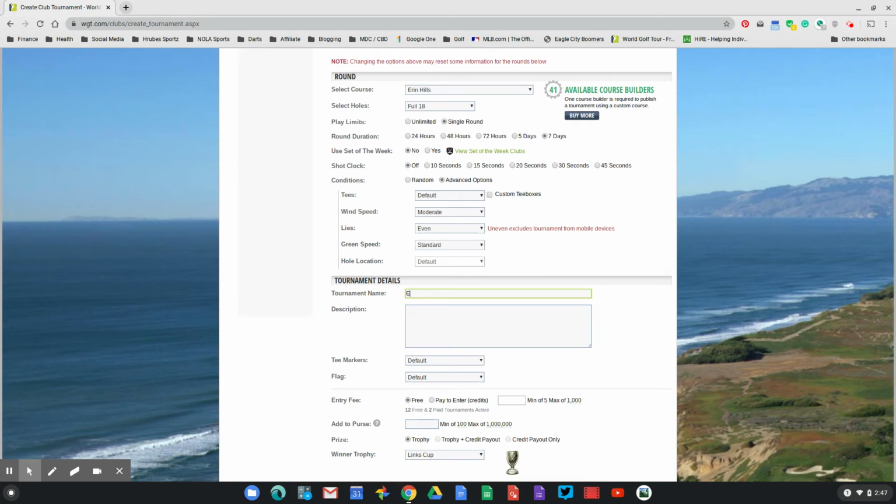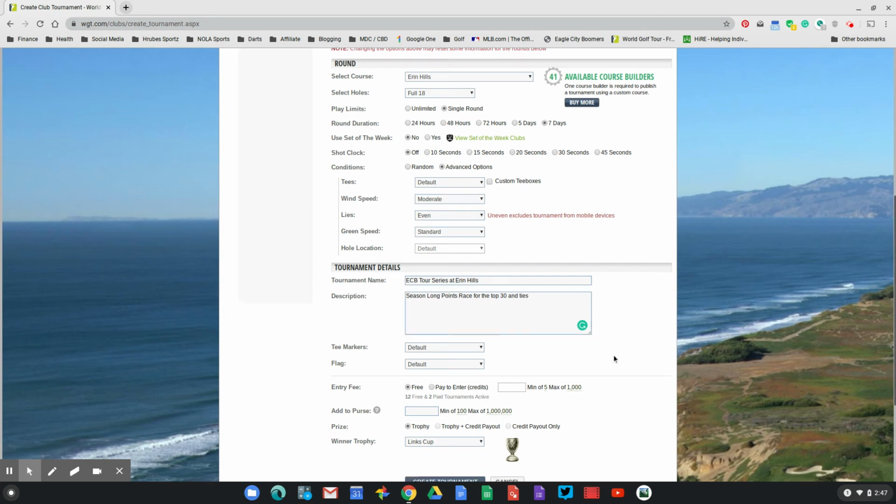For this, you want to do the tournament name. So you're just going to type that in here. Go ahead and add a description here of whatever you want. I usually just put season-long points race for the top 30 and ties. You know, that's good enough for the point that I'm showing you.